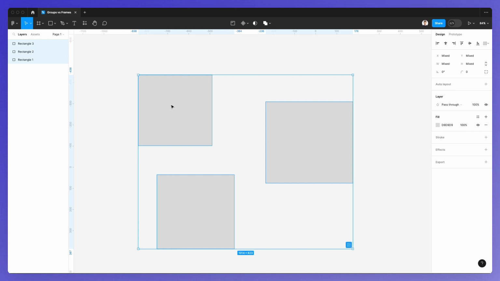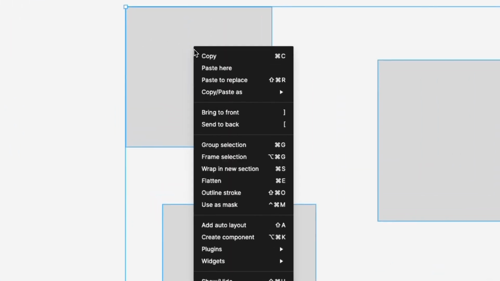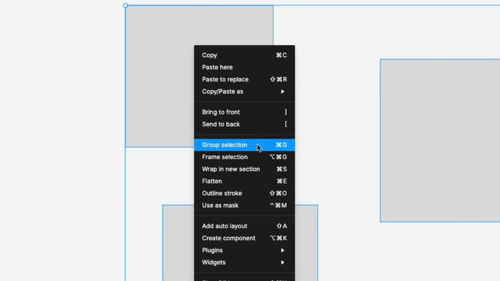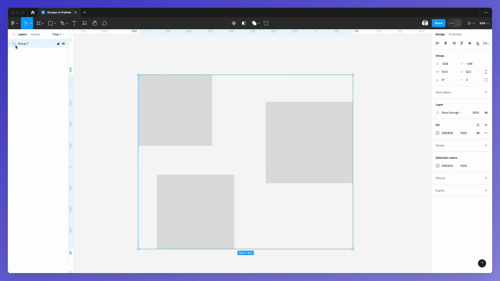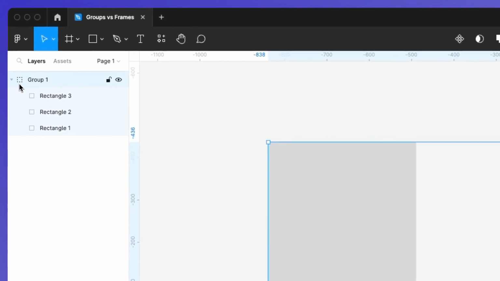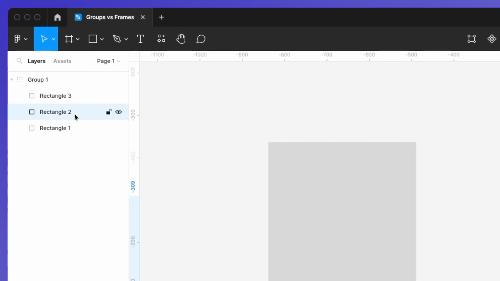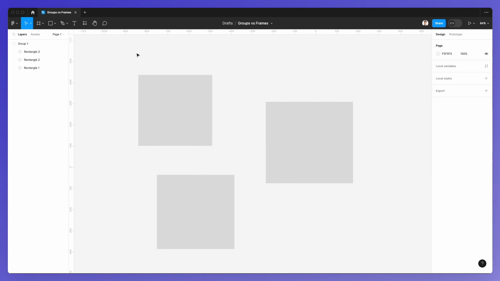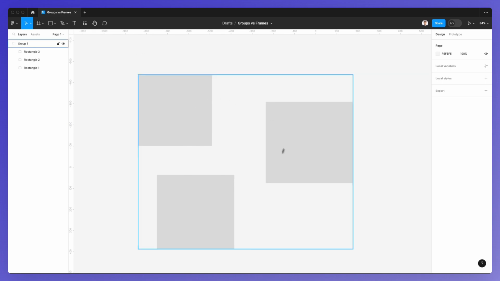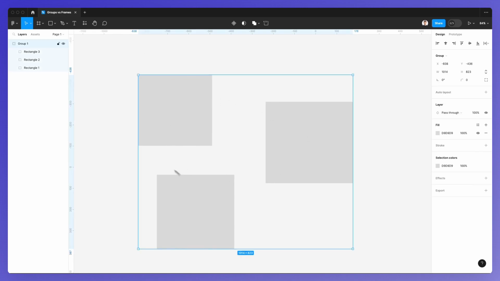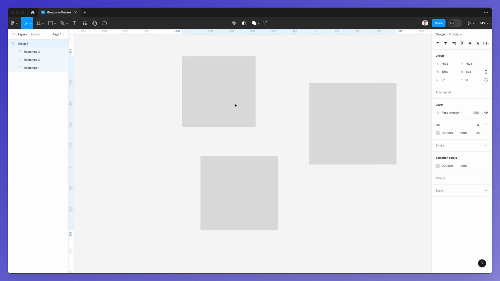And at this point, I can simply right click and go under group selection. And the moment I do that, you can see that the layers are not visible anymore, but we only have a group. Now, the layers are still there. In fact, if you click on this small arrow on the left of the group, you're still going to see them individually. But if I deselect and I hover over these elements, you can see that by default, the group is going to be selected.